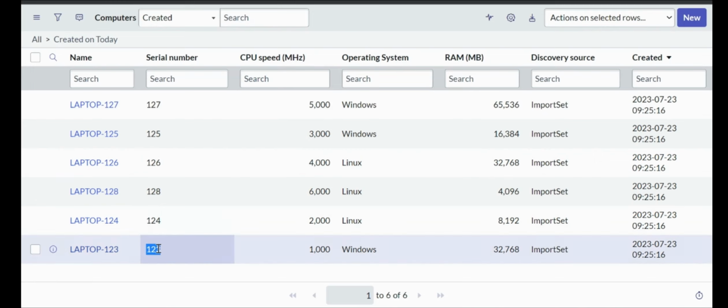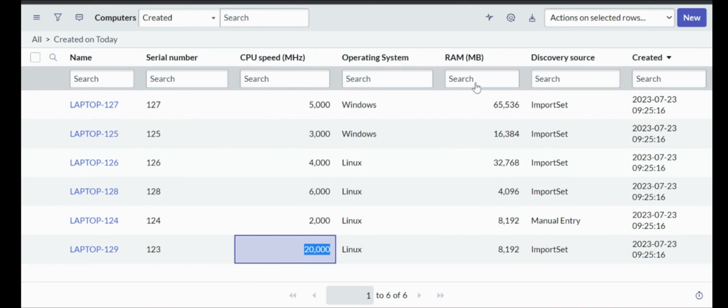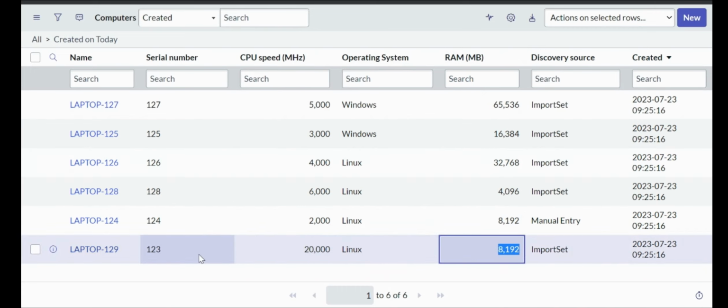Earlier for serial number 123, the name was laptop 123, and CPU speed was 1000. Now you can see CPU speed is 20,000. And we have updated the RAM as well. RAM was earlier 32 GB, now it changed to 8 GB. Okay, so this is the identification rule.